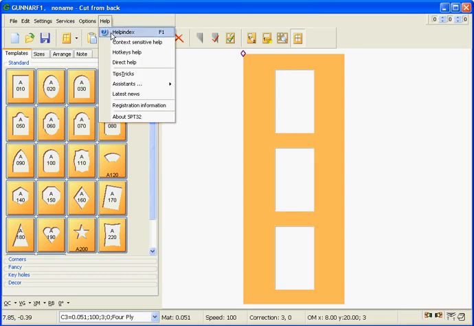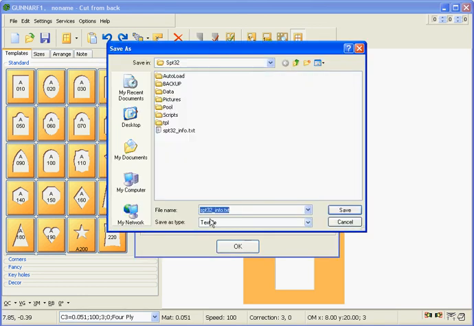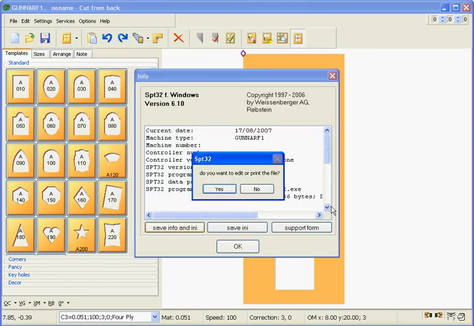Lastly, we have About SPT32. If you go to Help and About SPT32. Clicking on this will give you some information on the software, like the version, the machine number, and the controller number. If you ever need additional support, there is useful information for the operator and the Gunnar support. Clicking on the Save Info and INI button, saving that spt32_info.txt file and emailing it to us is greatly helpful. It is also good for your own records to store this file.